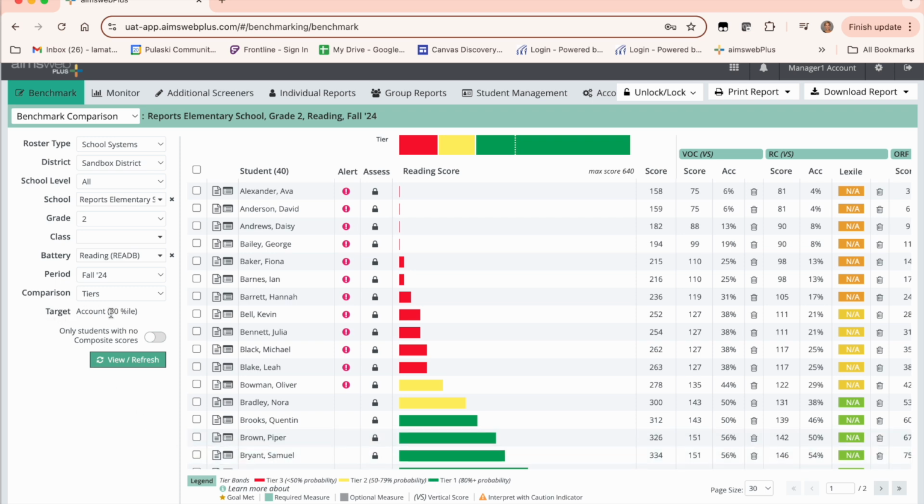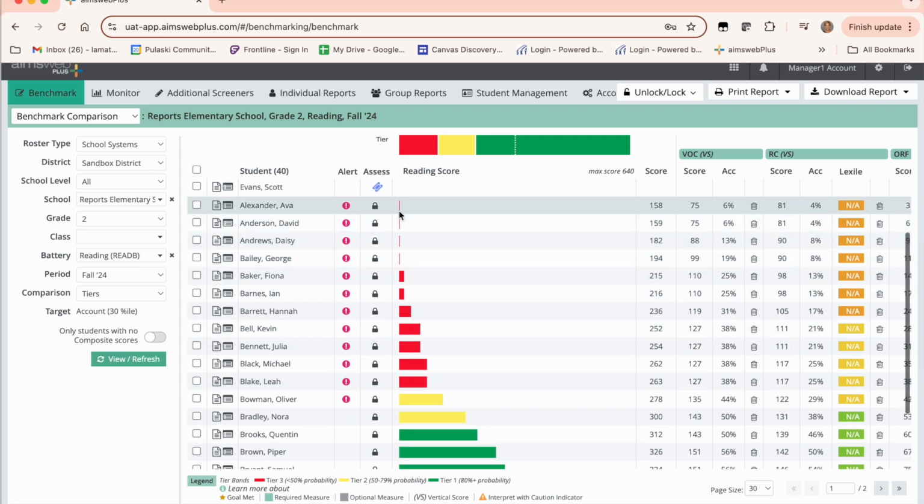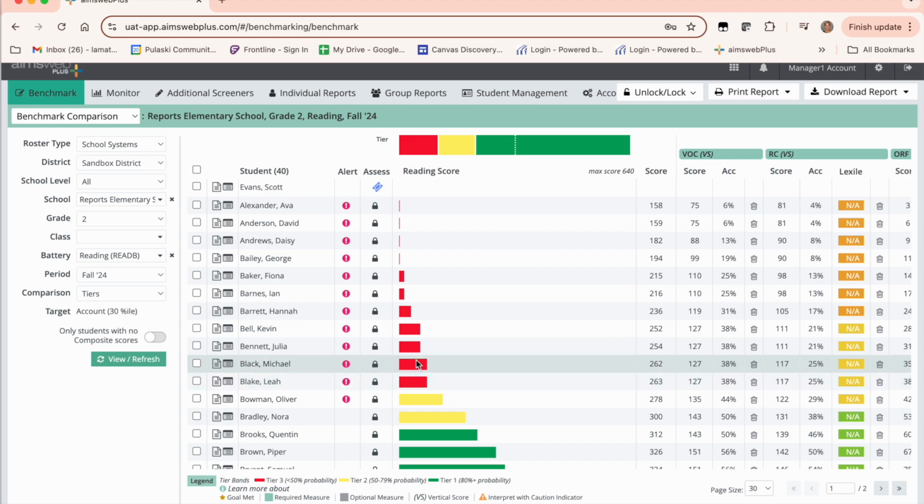In this case, the target is set at the 30th percentile. High-risk students have a less than 50% probability of meeting the 30th percentile for their grade level in spring. Some-risk students have between a 50 and 79% probability of meeting the 30th percentile by spring for their grade level. And then our low-risk students have an 80% or greater probability of meeting that 30th percentile benchmark by the end of the school year. So that's kind of what that means: what is the likelihood of them meeting a specific benchmark by the end of the year? And these students are very unlikely to meet that benchmark, so that's why they're considered our highest risk students.